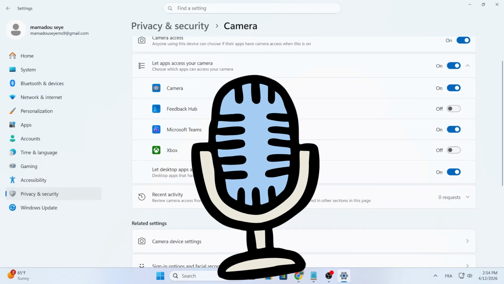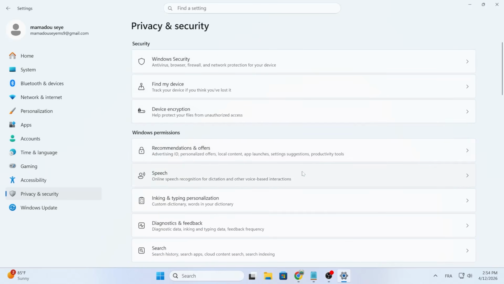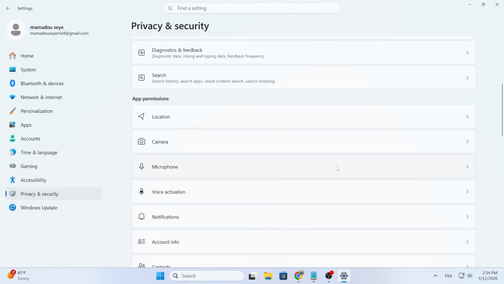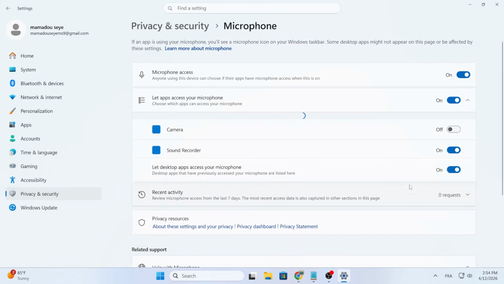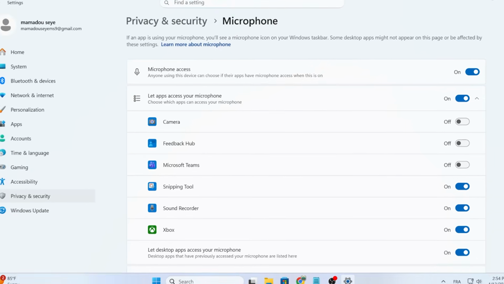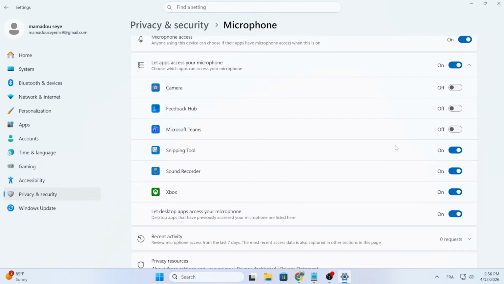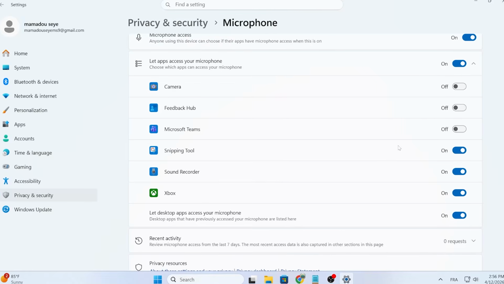Now let's do the same thing for your microphone. Click the back arrow at the top left of the settings window to go back to the Privacy and Security page. And this time, click on Microphone. You are now on the Microphone Permissions page, and it works exactly the same way as the camera page. At the top, a master switch for microphone access. Below that, a toggle for Let apps access your microphone. And then the full list of individual apps.